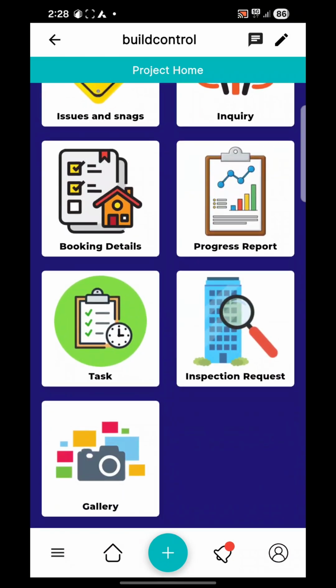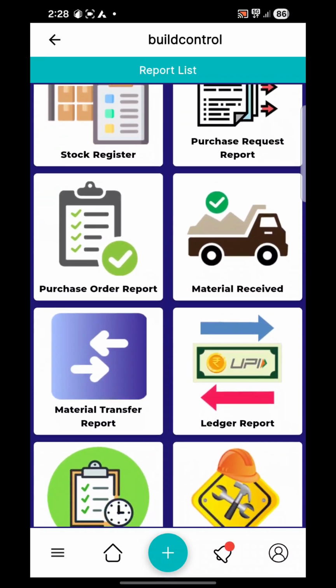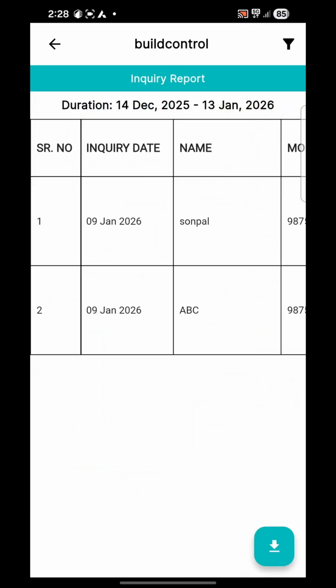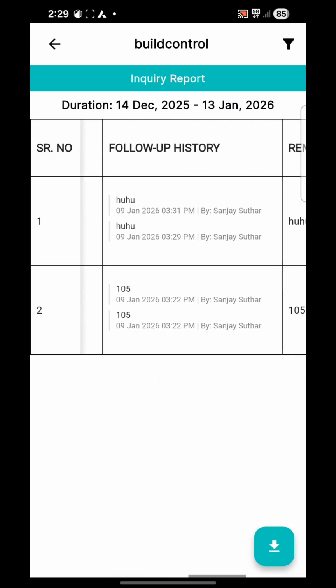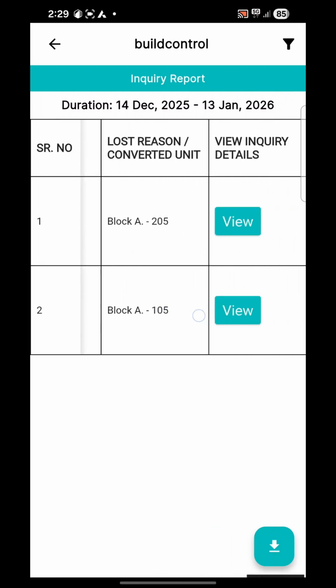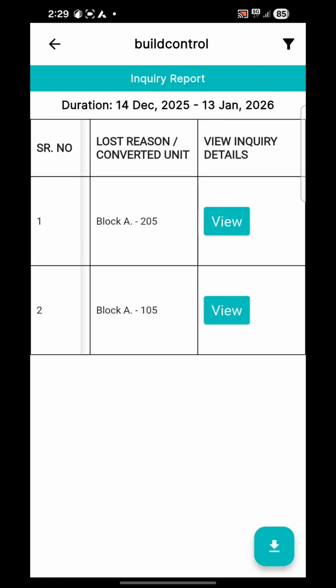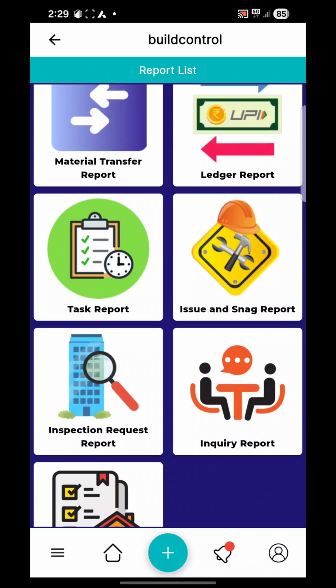Another new update is in the inquiry report. Whenever you go to the inquiry report in reports, you will find the last three follow-ups added for any of the inquiries. So you can find all the follow-up history for specific leads. Maybe it will be useful for you all for managing your CRM with our application.